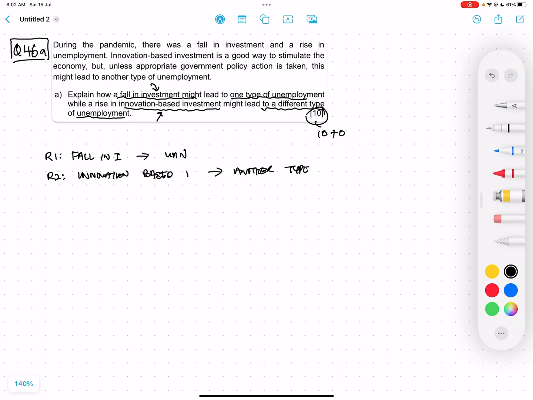type of unemployment. So you learn that in terms of unemployment, there are two major causes. The first one is cyclical unemployment, because cyclical unemployment is caused by a fall in AD. And the other major type of unemployment is structural unemployment, that's caused by a mismatch of skills.